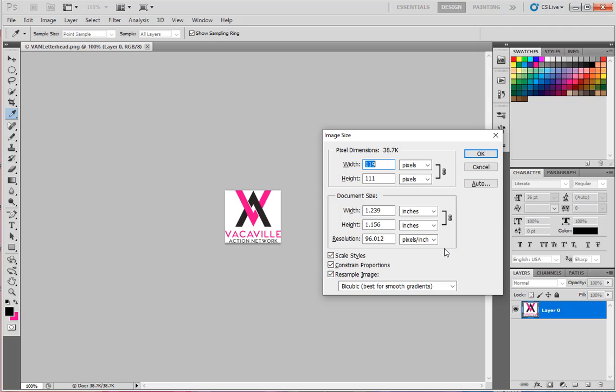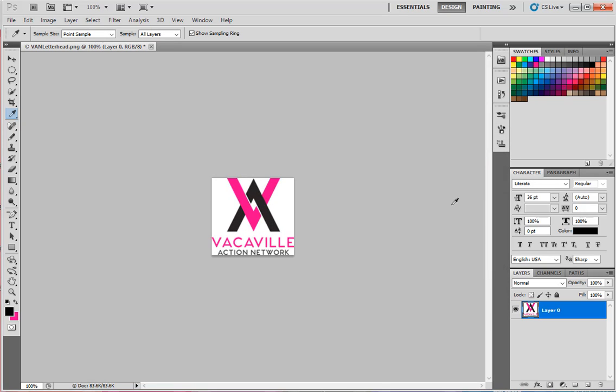So, depending, like in this example, if I were to make the width much bigger and not the height, then the words Vacaville Action Network on the bottom would get stretched really wide, and it would look kind of weird. So I'm going to make this a little bit bigger. I'm going to say 175. And as I do that, you can see it automatically made the height adjust proportionally. So when I click OK, it's going to get bigger. Pretty easy. So that's how you can change an image size.